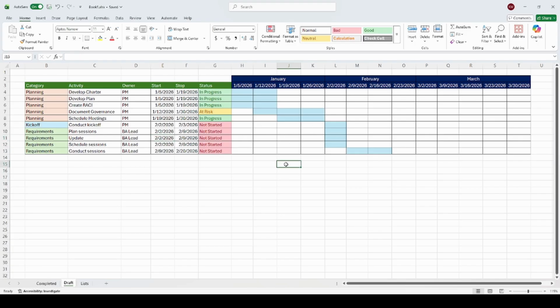So that's my auto Gantt build chart. It is kick-ass, it's colorful, and hopefully helpful for you.